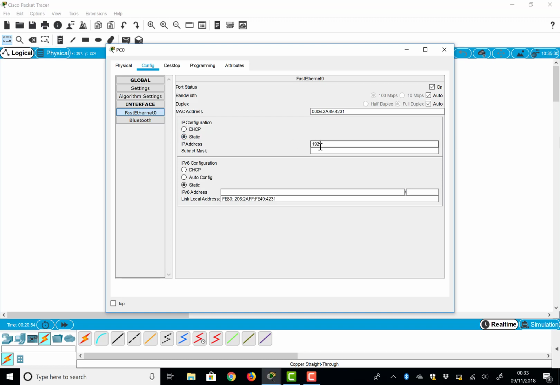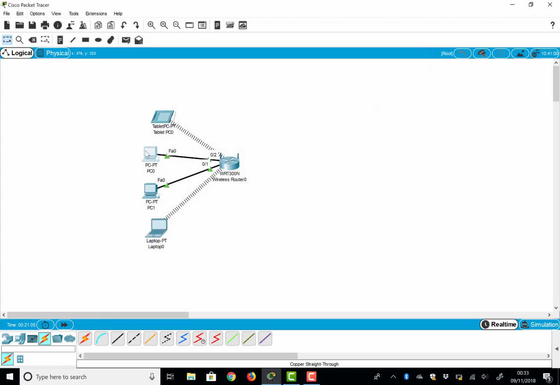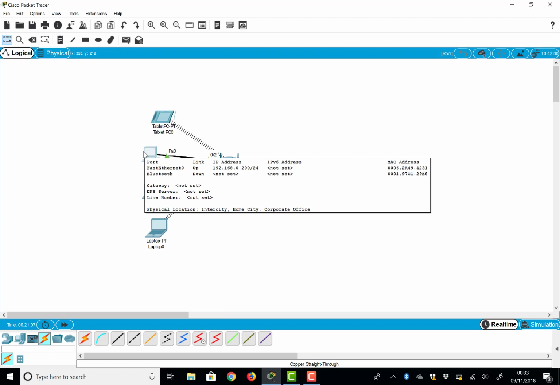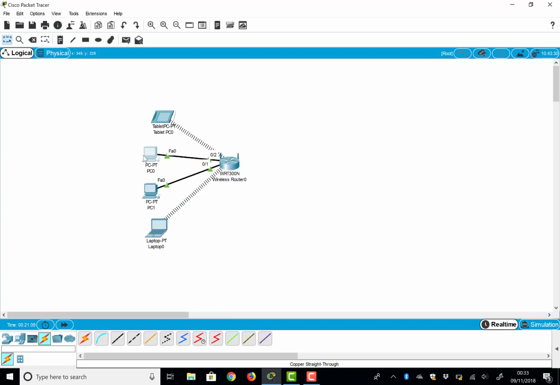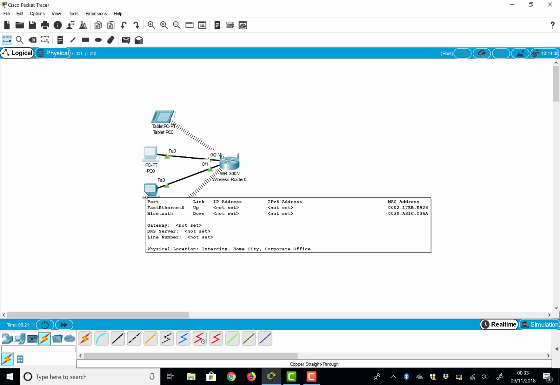So I'm going to do 192.168.0.200, and it should automatically put the subnet mask in for me, which it has done. So there you go. If we now hover over that PC, you'll see it's got the address I've set. So we've configured this PC. For this PC, it's still not got an address.